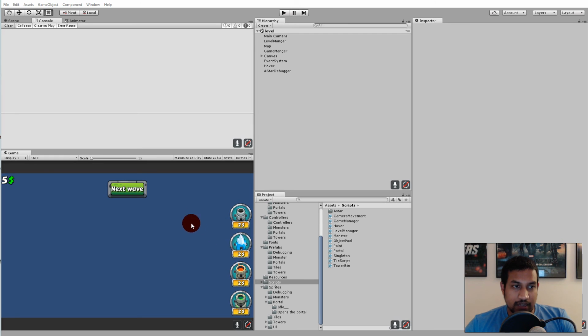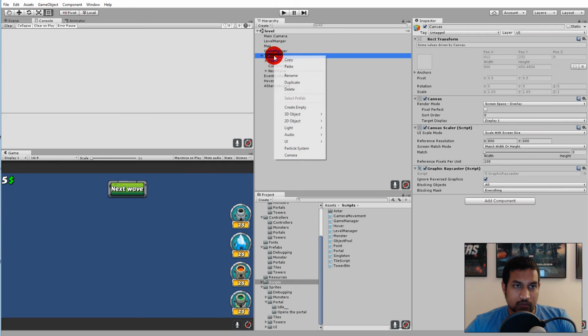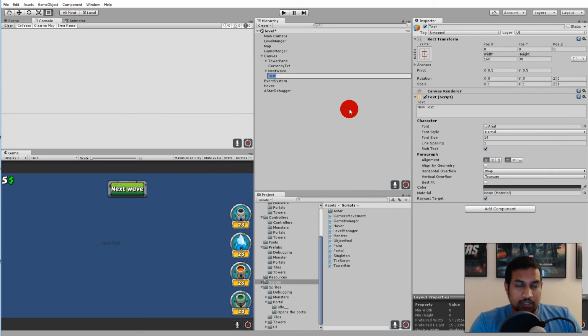And besides that, we will also need some kind of indicator here on the screen so that we know what wave we are at. So let's make the indicator first. To add the indicator, we will simply add some text. So go to your canvas, right click and say UI and text. And this text will be wave text, for example.